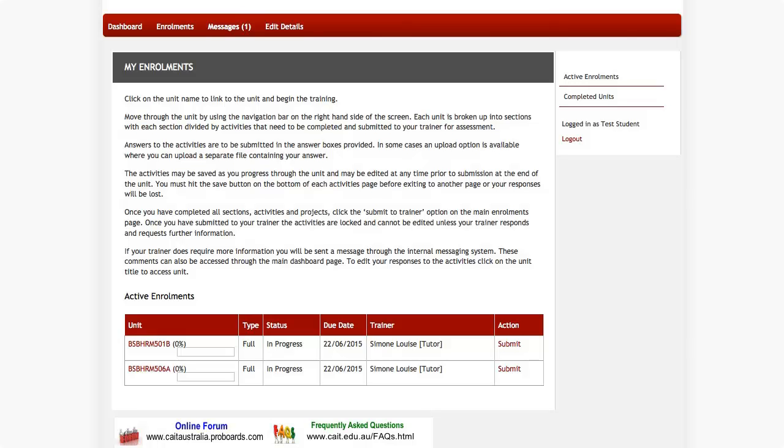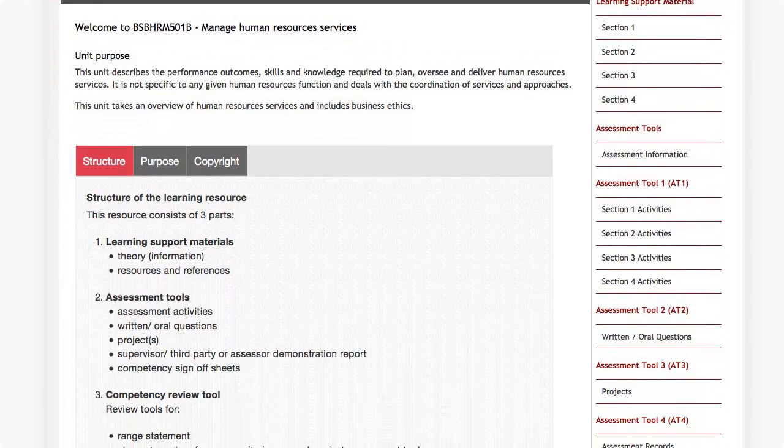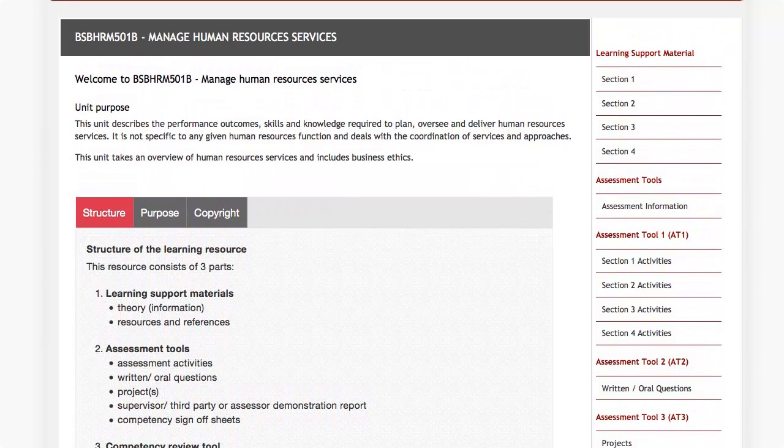Okay, now let's click on the unit number. This will bring up my actual unit, and from here I can start my studies. Let's have a quick look at how it is structured. On the top I can see my unit number and its full name, followed by the purpose of the unit.